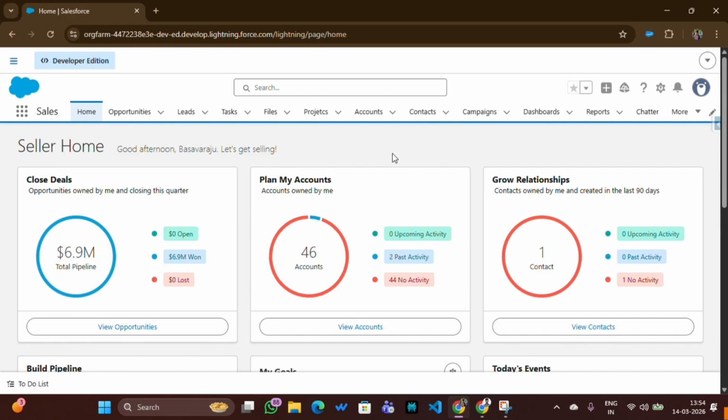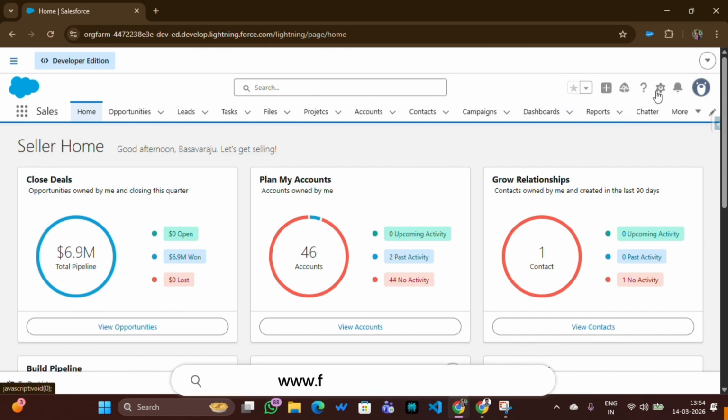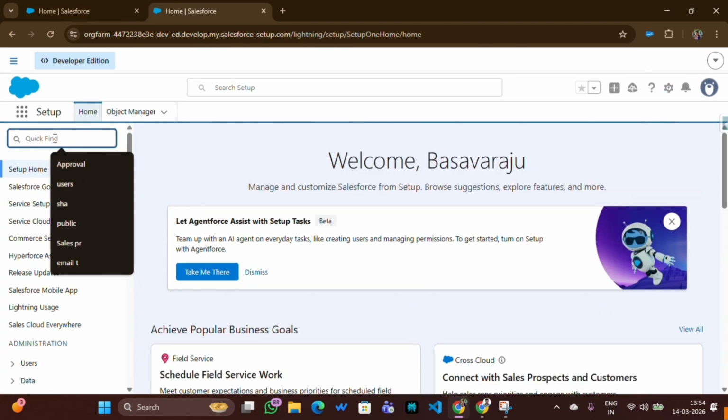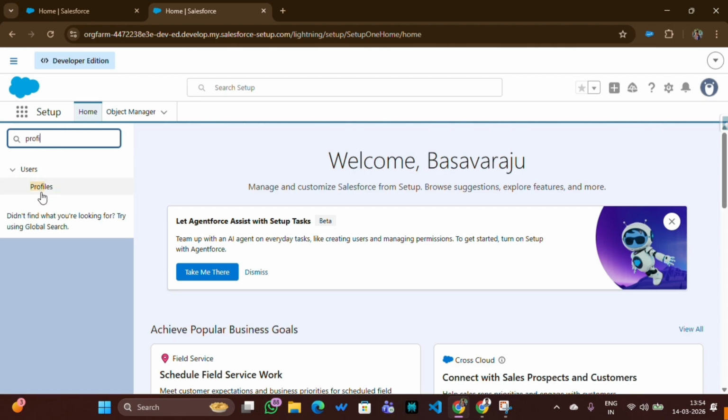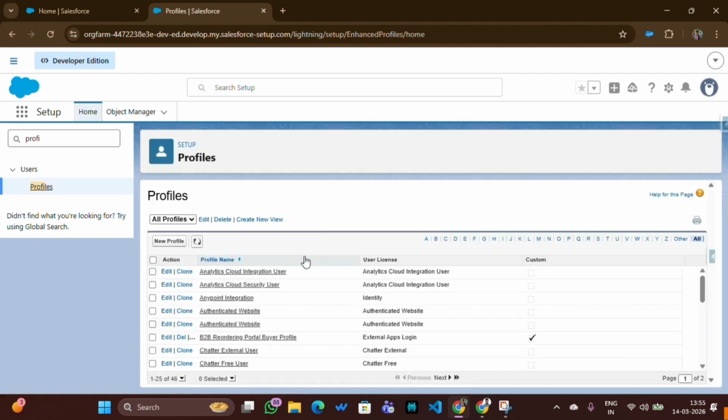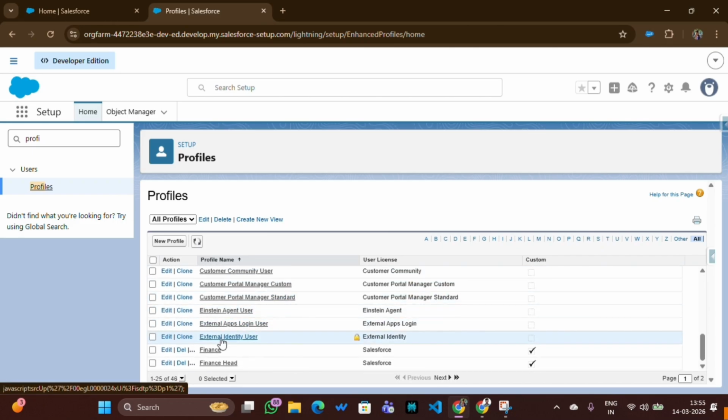We have three types of tab visibility. How can we know that? First we need to go to Setup, and in the Quick Find box, type profiles. Open profiles. You can see the list of profiles. Here, open any one of the profiles. You need to set the tab visibility. Currently, I will select Finance Head.